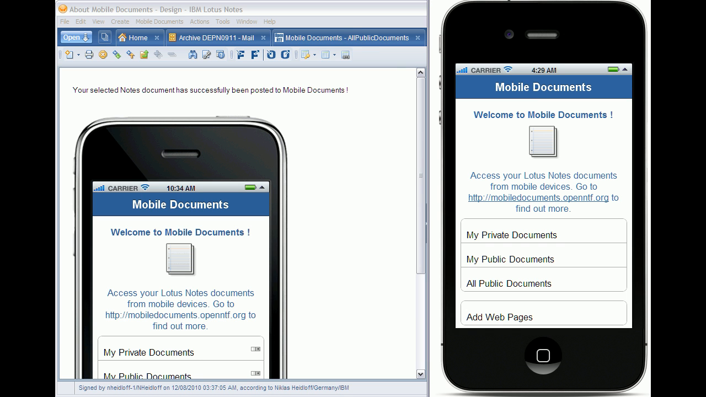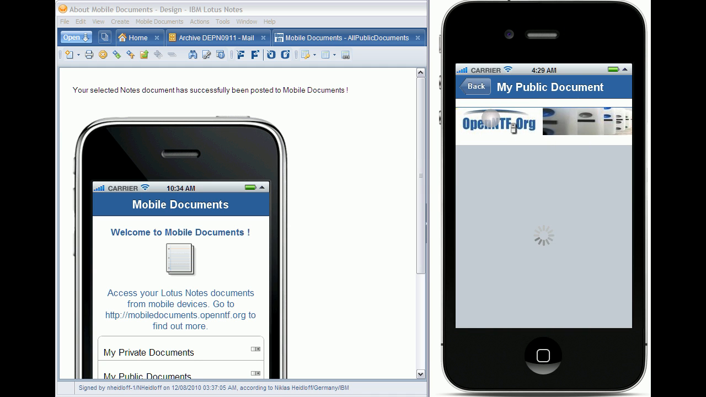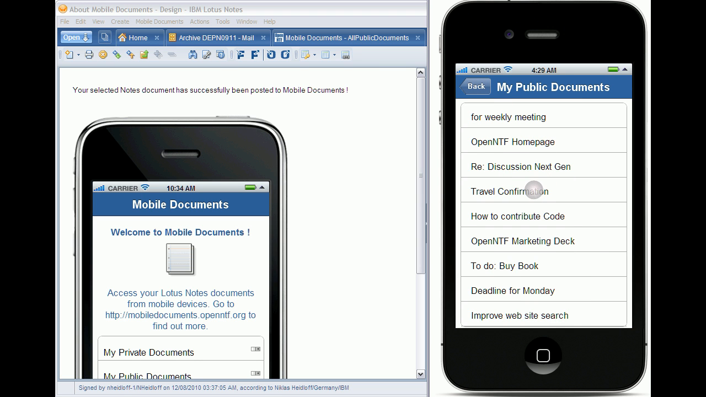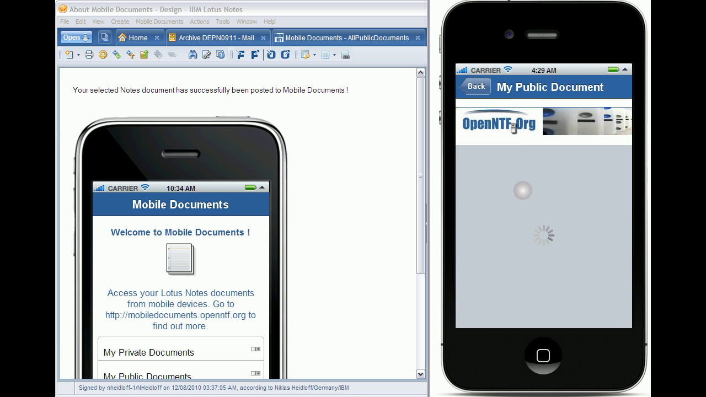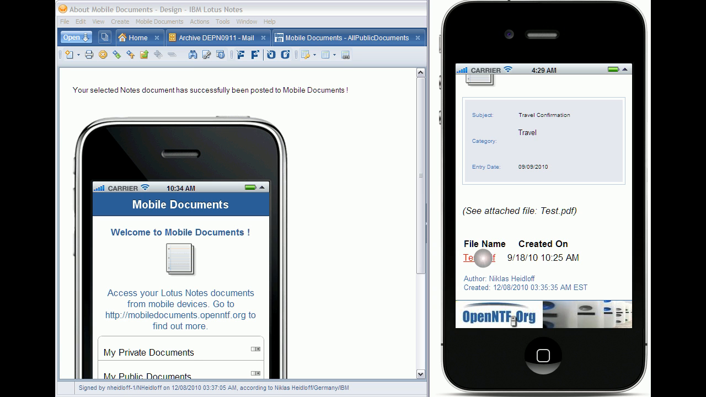So I publish it as a public document, I get some feedback. Now when I switch to my mobile interface, you can see these three views: my private docs, public docs, and all public docs. Now when I open my public documents, I see the same document here with the screenshot. Here it is. And this also works for all other types of Notes documents. This travel confirmation is a document from the TeamRoom, and I can scroll down. There's a PDF in there. I can open that from here directly.